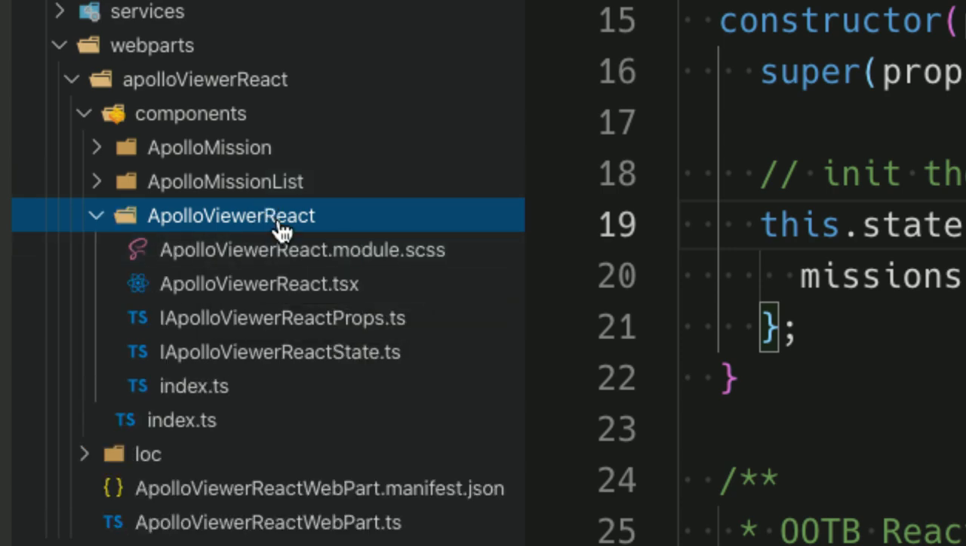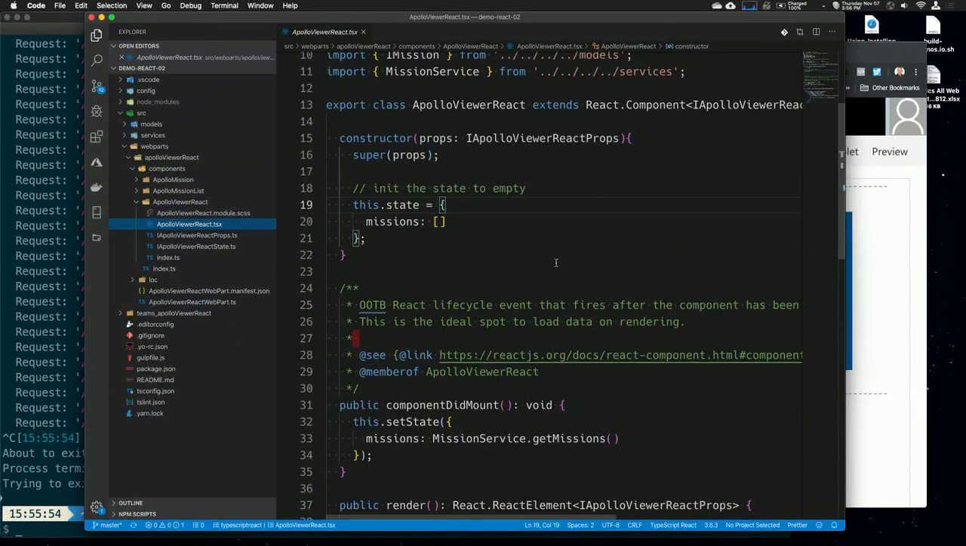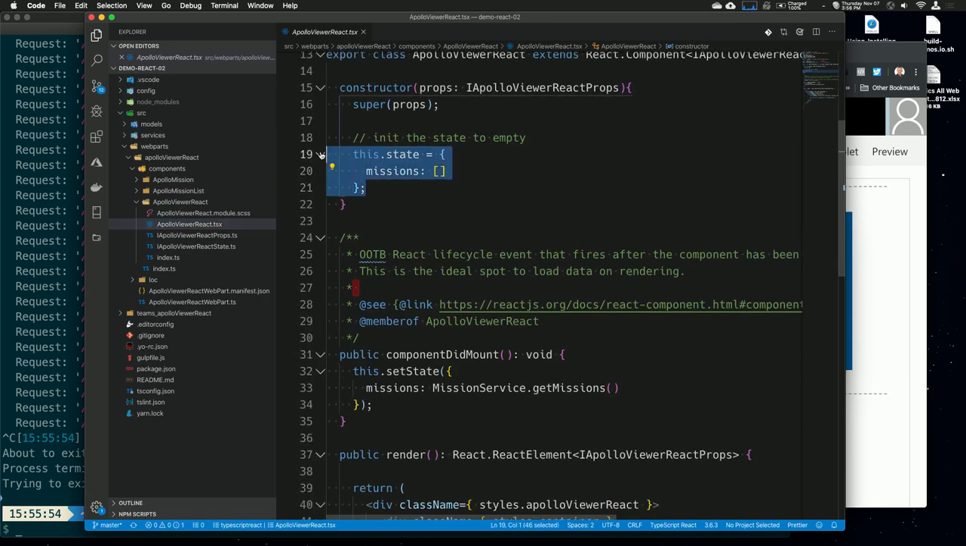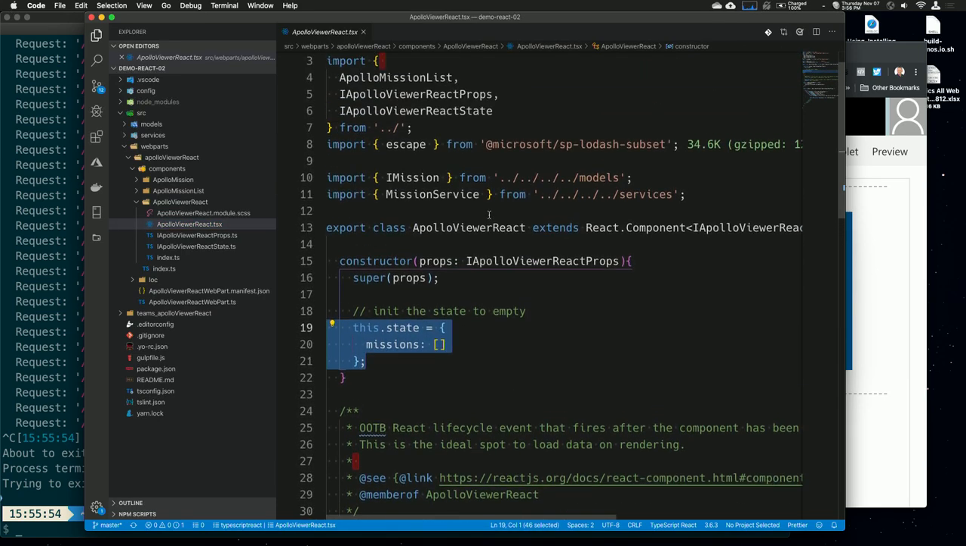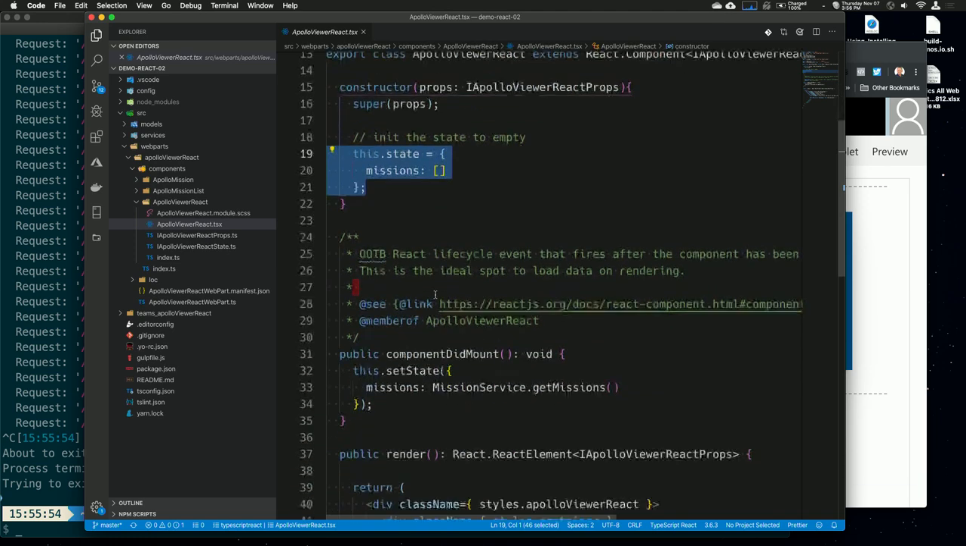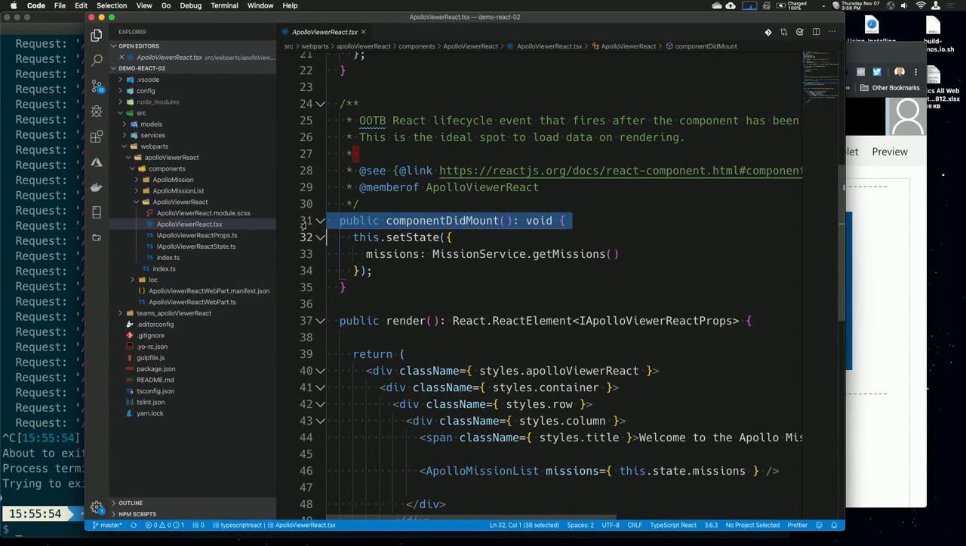And if you look at this Apollo viewer React, this guy has a state that's been defined. That's his own interface. That is a collection of missions, okay? So what I'm doing is, when the component loads, not in the constructor, this is like the on init method. It's called component did mount. Mounting is what React uses as a term for loading the component. I'm going to call set state and pass in an object that has a property called missions, and I'm going to get all the missions from my service and shove them in. So now I've got a collection of missions in the state.